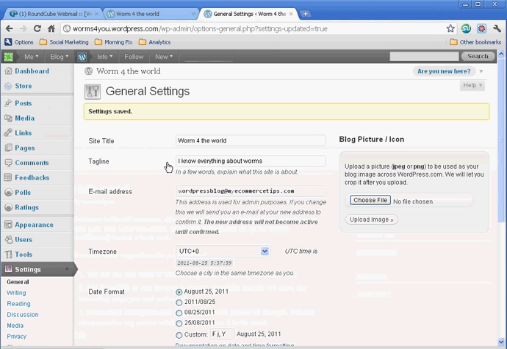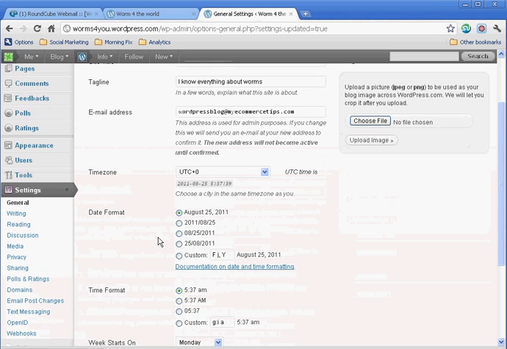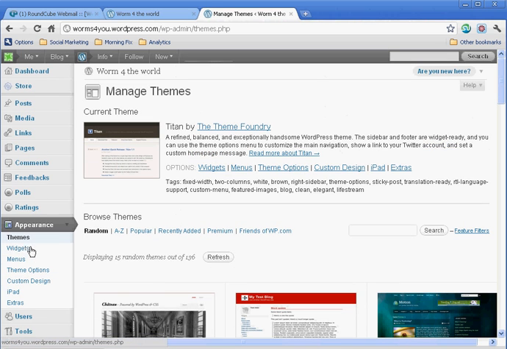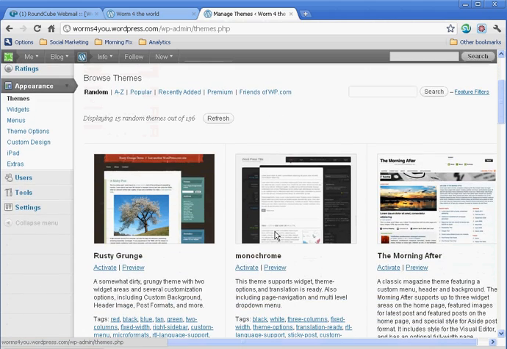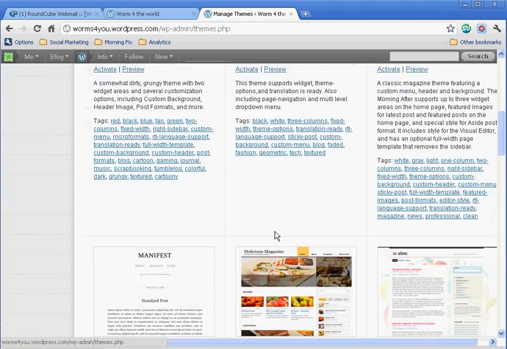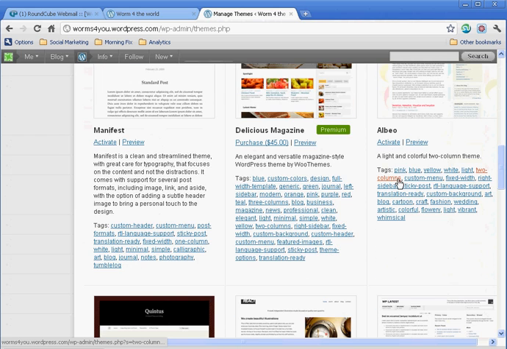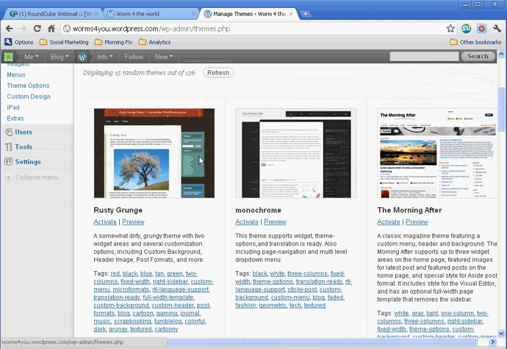Now let's say, for example, you want to change the colors, the theme. So what you would do is click on appearance. You click on themes. And here you will have a list of other themes that are available. Some of them you have to pay. Some of them are free. Most of them are free. You'll notice someone here, like, for example, the Delicious Magazine one is for $45. But for now, we love only free stuff.